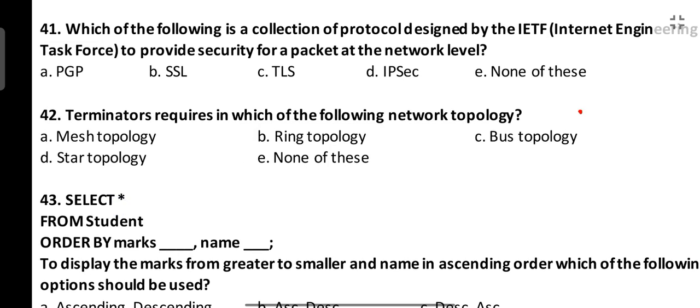Next is, which of the following is a collection of protocols designed by IETF, Internet Engineering Task Force, to provide security for a packet at the network layer. Whenever we talk about packet security at network layer, blindly answer IPsec. IPsec is a security protocol at network layer. SSL and TLS, what are these? These are transport layer protocols, Transport Layer Security or Secure Socket Layer. And what is PGP? PGP is Pretty Good Privacy protocol. It is an application layer protocol.